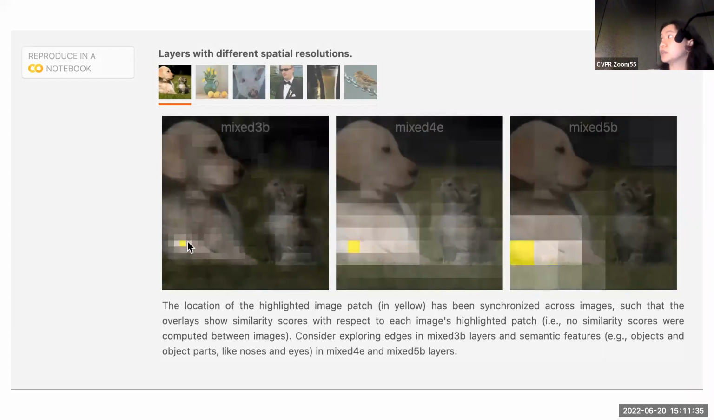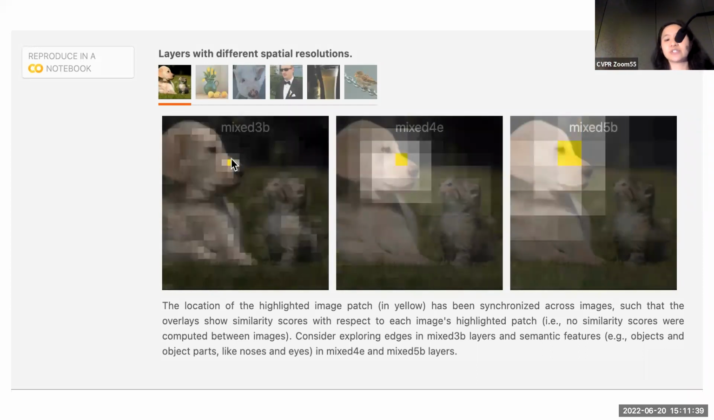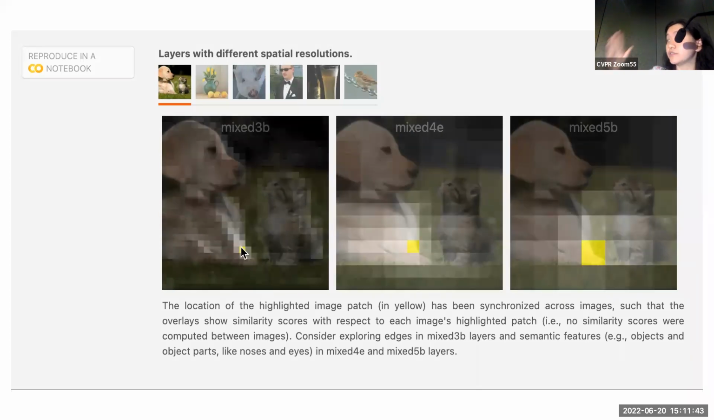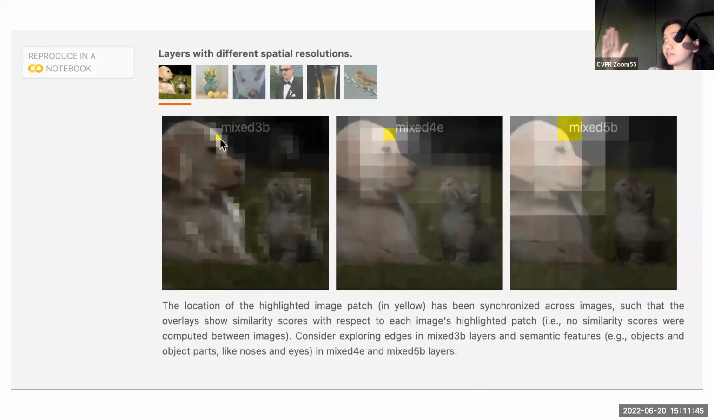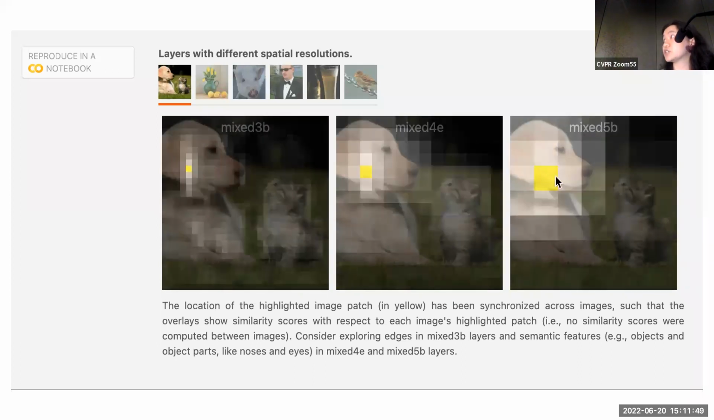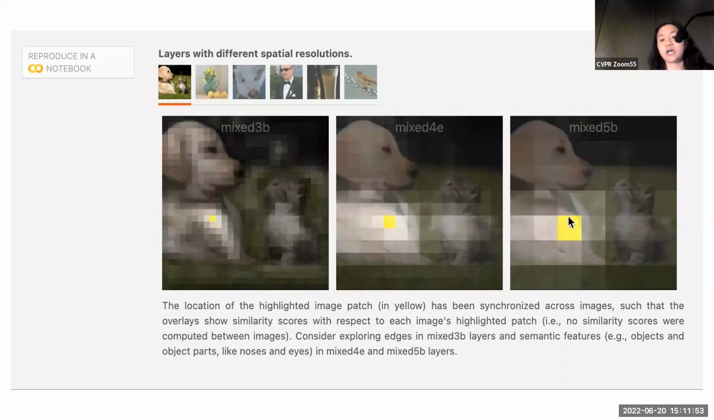For instance, on the left image, when we hover over low-level details, we kind of get these oriented edges. For instance, when I hover over the dog's head, I get all these other 45-degree angled edges. This is in contrast to when I hover over later layers, where I capture much more semantic concepts like the head of the dog or its torso.